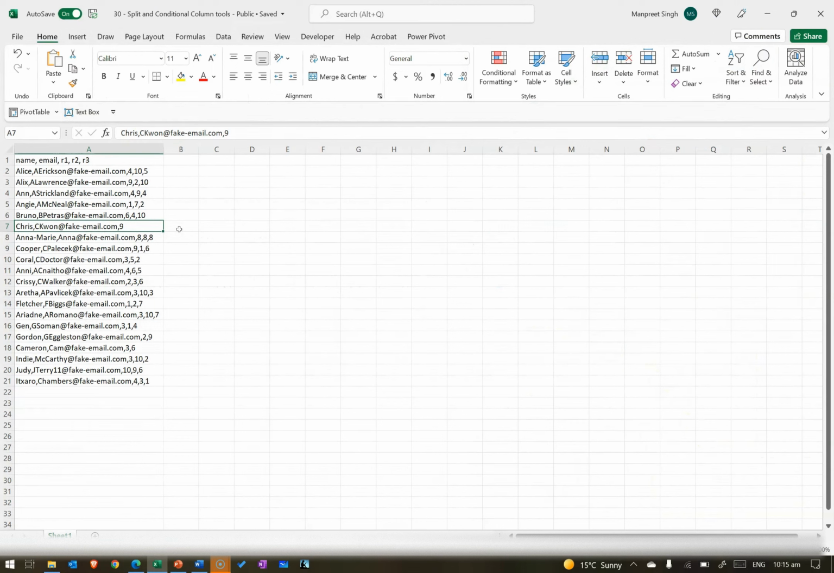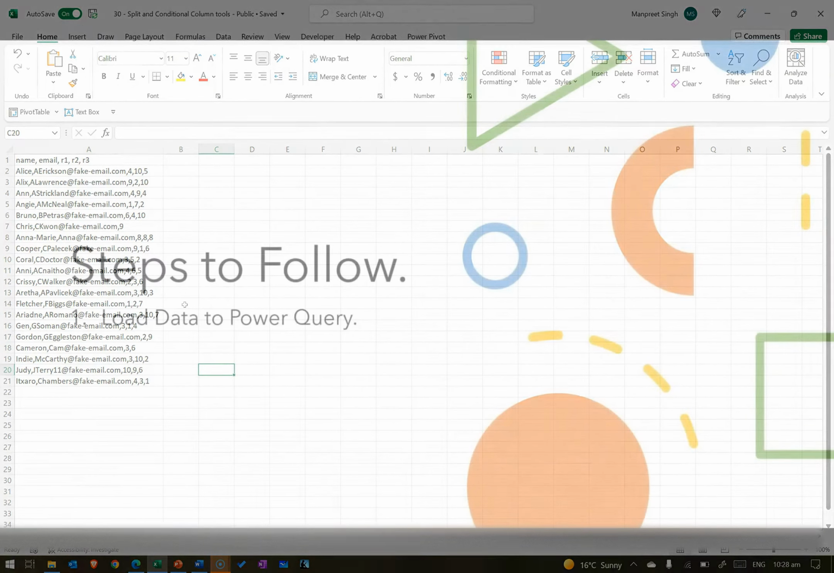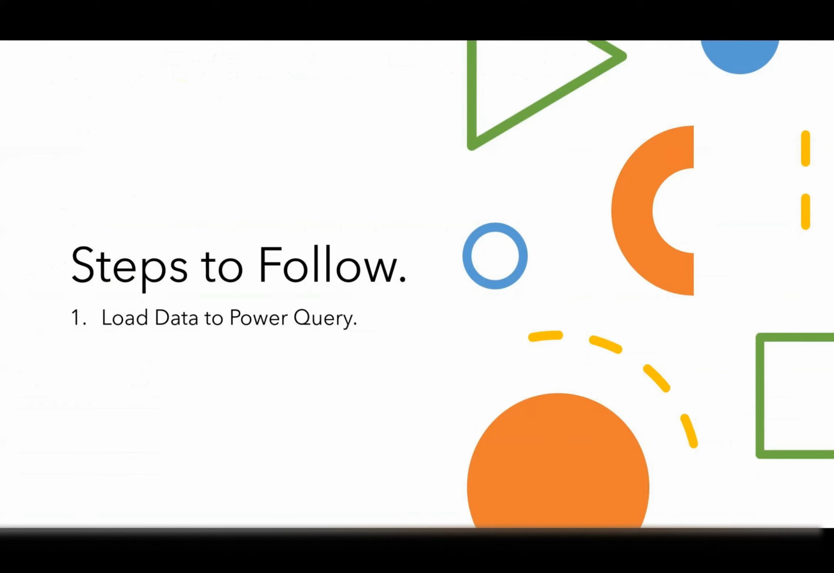We'll use the Power Query tools to extract persons and their email addresses who did not comply with the above-mentioned criteria. The solution. To make it easier to understand, I have divided the solution into a step-by-step approach. Step 1. Load data to Power Query.